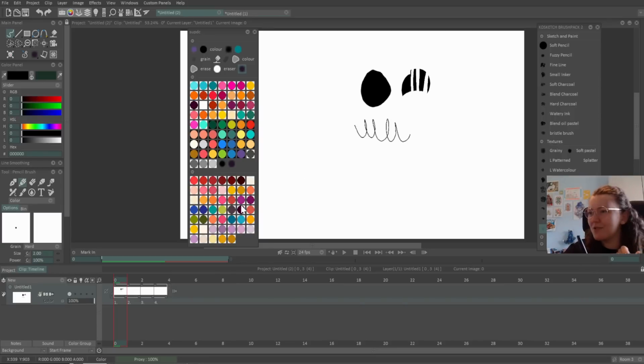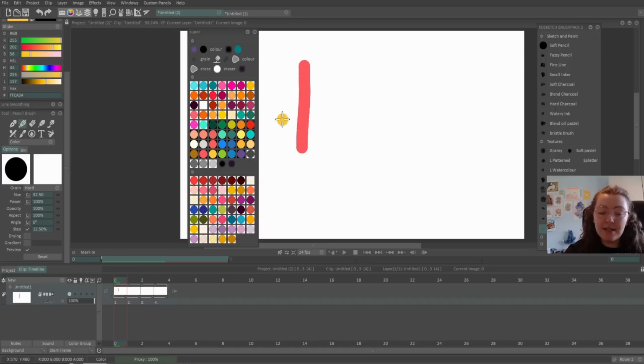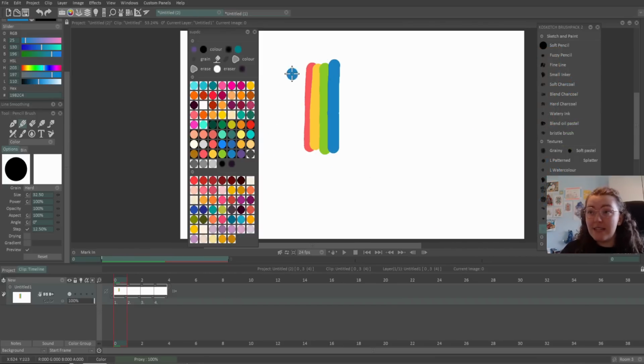Some of these extra ones are saved from colour palettes that I have generated using the Colours website. And these colours are actually used for my branding on YouTube. You'll definitely recognise the pink and the yellow for the How I Made This series, and then we have the green and the blue as like little accents in that logo. They're just so handy to have here. And I also use these colours with a textured brush and then mess about in the blending modes of TVPaint to create some nice textures and overlays and things.